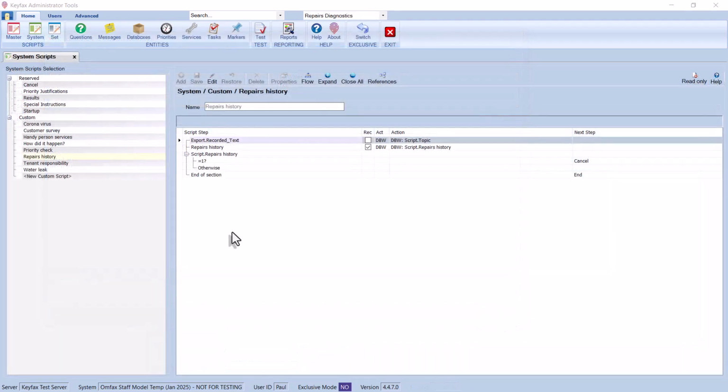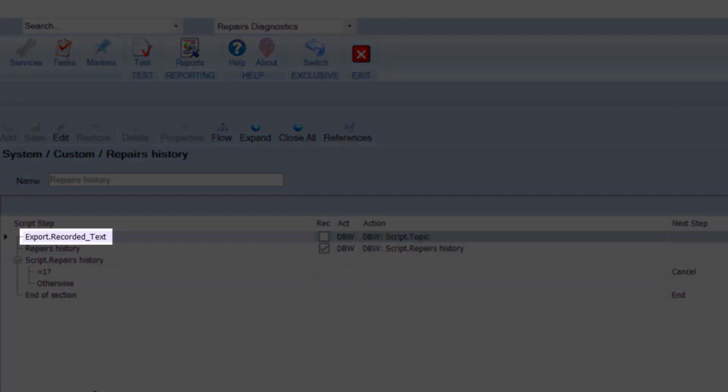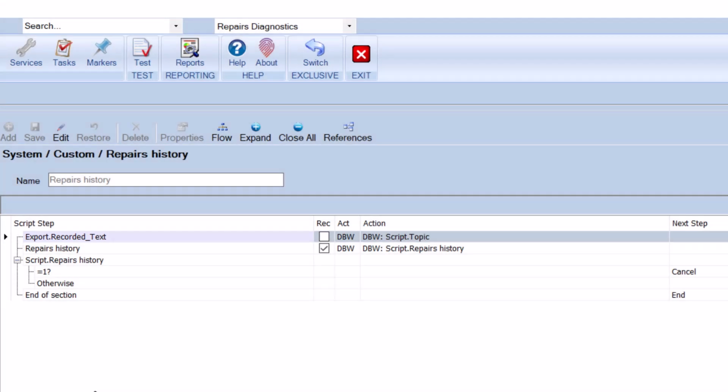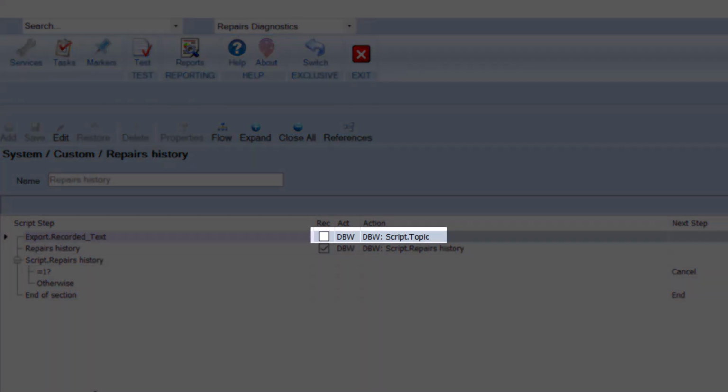We have created a simple script. The recorded text is the text captured during the script and will include the category, topic and answers selected. This is being stored in a data box called script topic. Next, we have our dynamic list question.